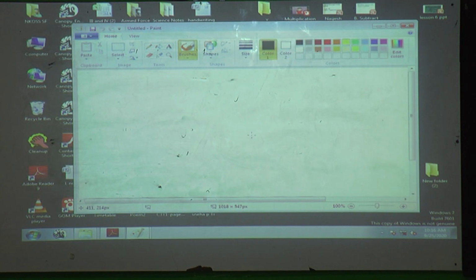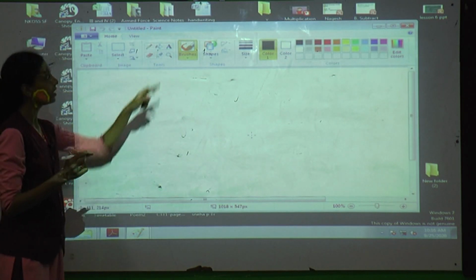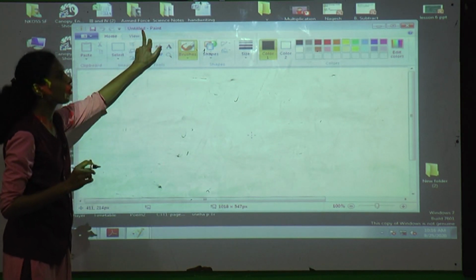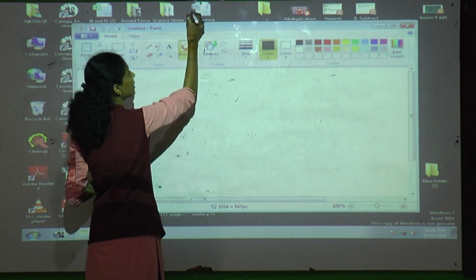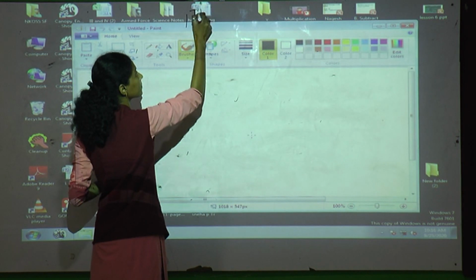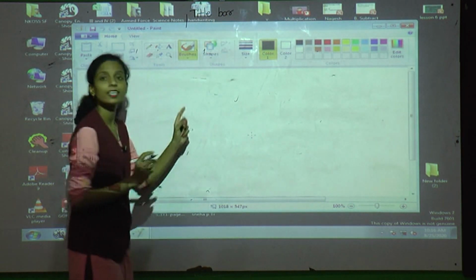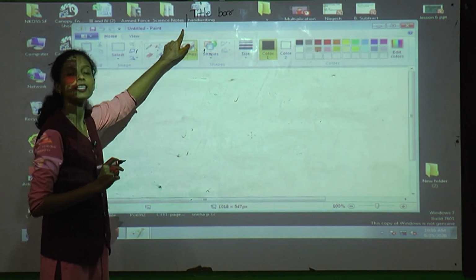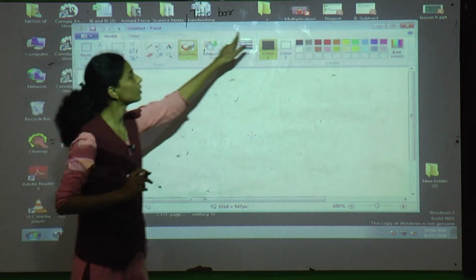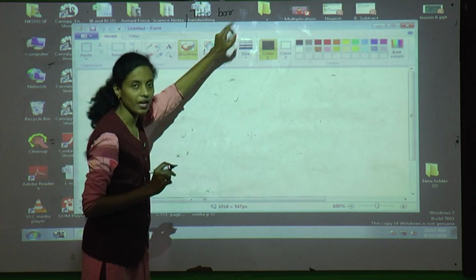We will give names. Where is the title bar? You can see here Untitled Paint, means it is showing the name of this Paint screen. That's why it is called a title bar. Why is it called a title bar? Because it displays the name of the Paint screen.